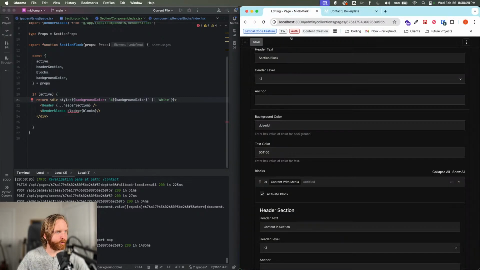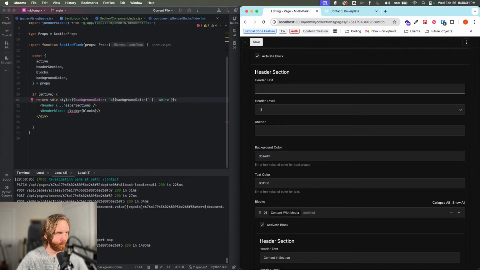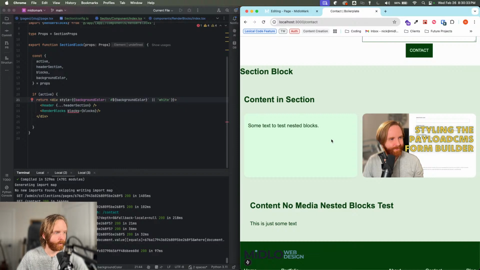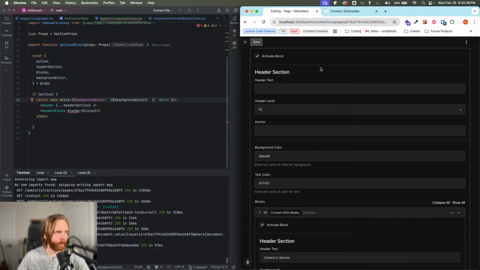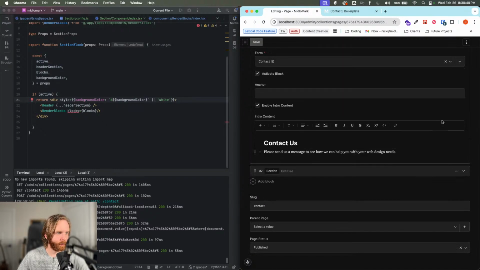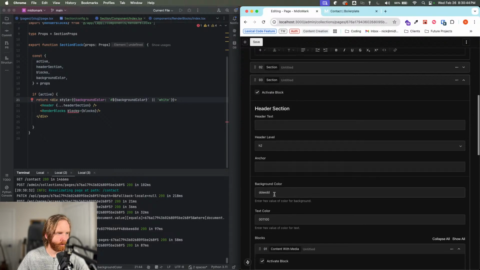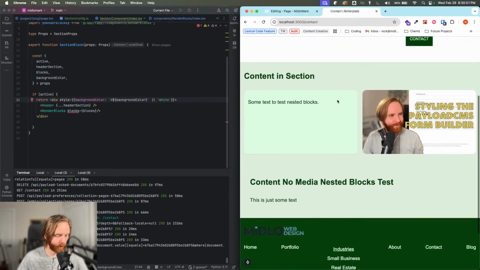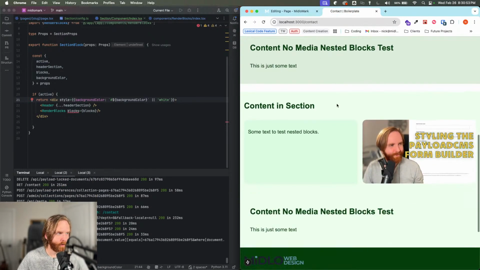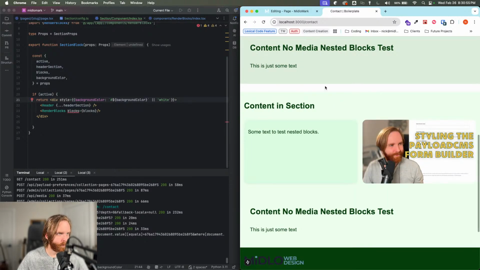I wouldn't have the section block as an actual header. But then what I could do, very easily, very simply, is duplicate this and then change the color to a different shade of gray. And we see it there.